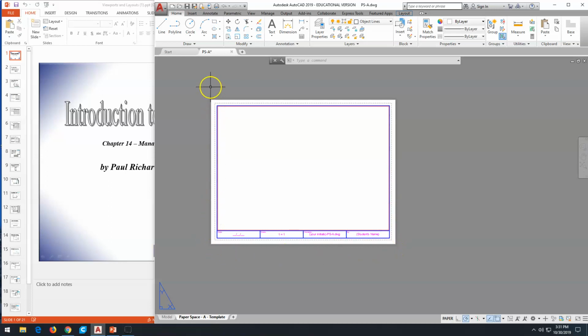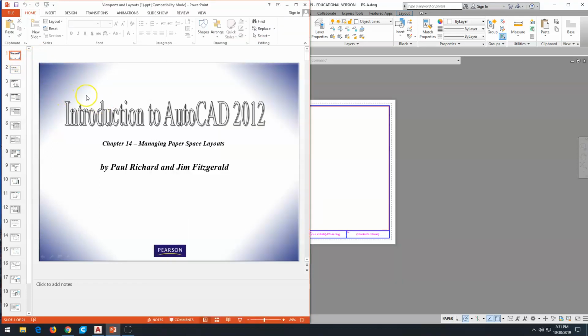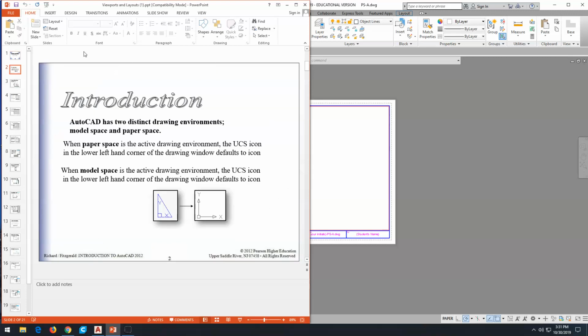There's a step-by-step video for that in the assignments, but I want to talk about basically how we manage layout tabs in general first. So this is from an old chapter from a book that is still pretty current. We're only going to look at the first half today. We'll look at the second half on Friday when we do some viewport practice.